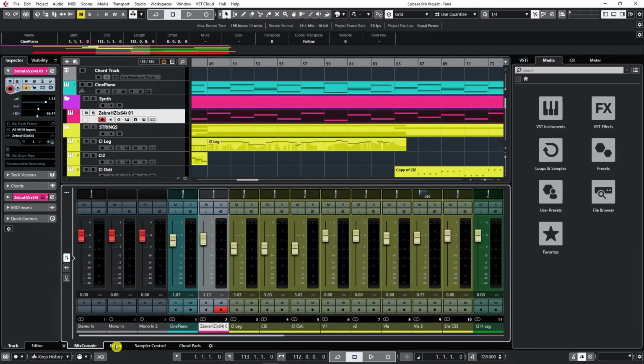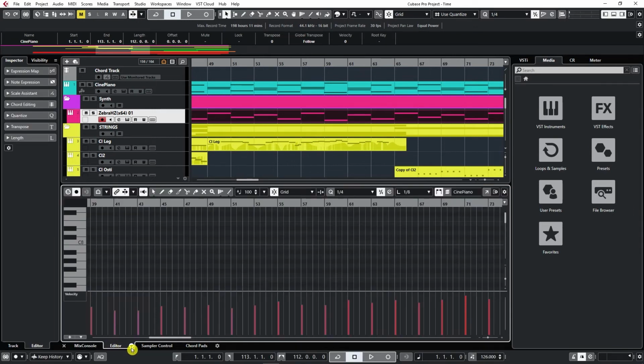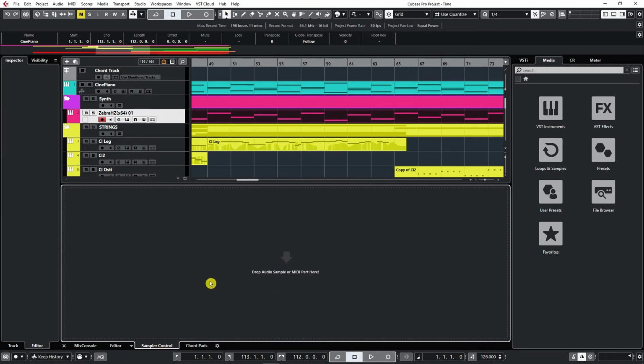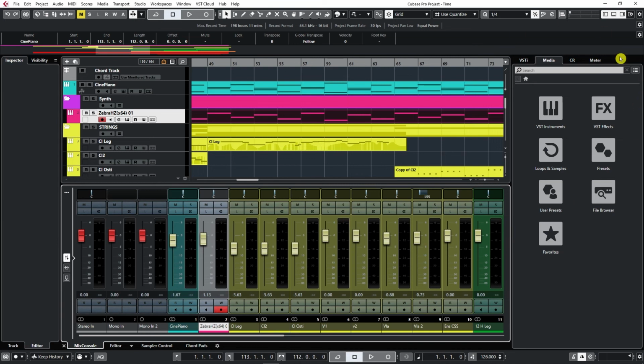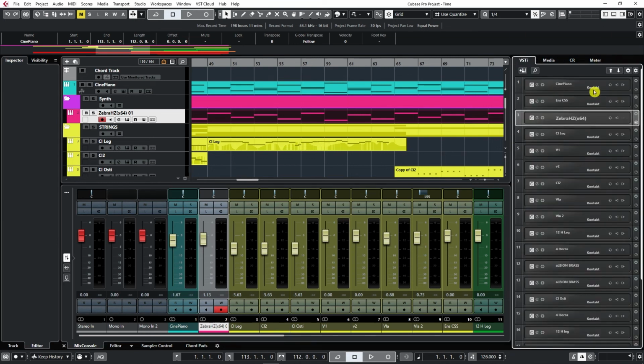You can also choose different editors here, and we will cover these in separate master classes. You will be able to use a MIDI editor, audio editor, drum editor. You will know this perfectly. Then we have the sampler control, where we can work with samples, and chord pads, which we will also cover in detail. And in the right zone, we can see the overview of our VST instruments.